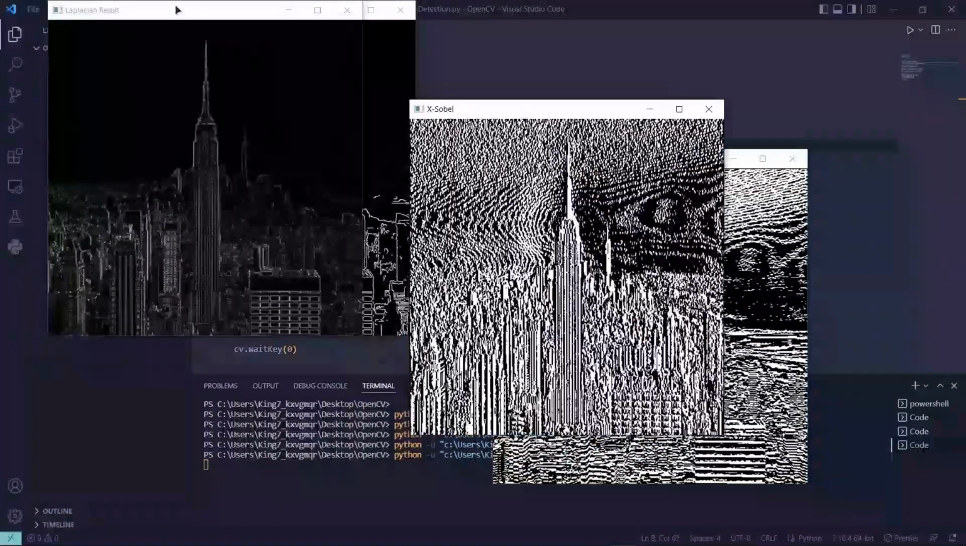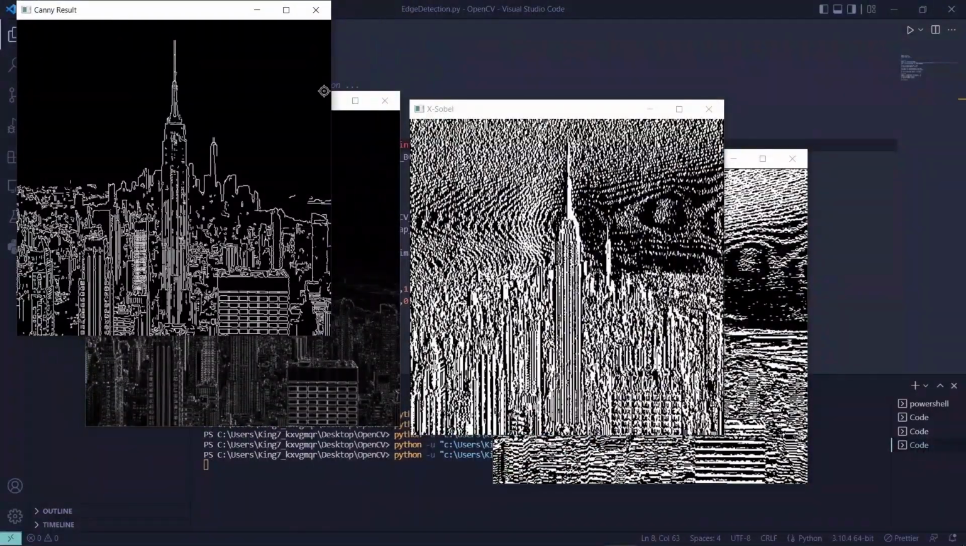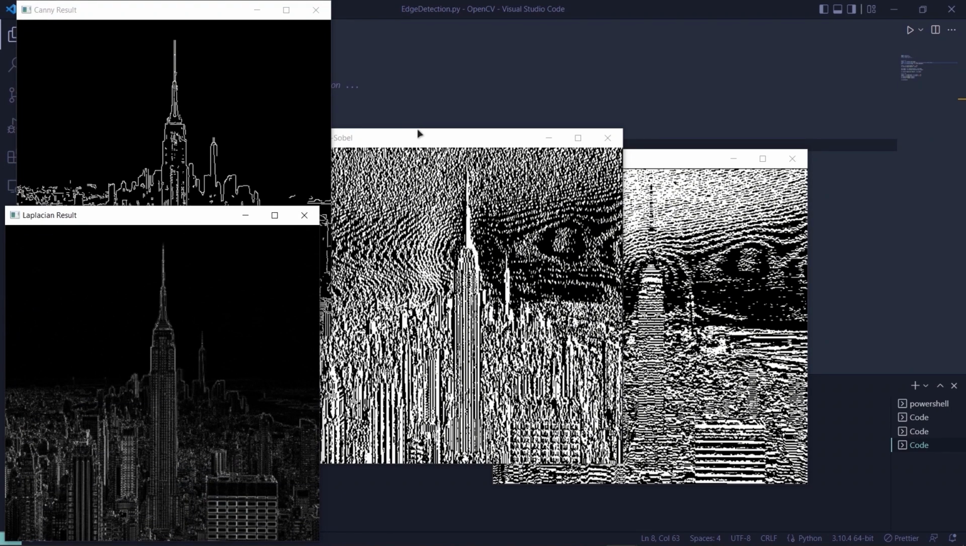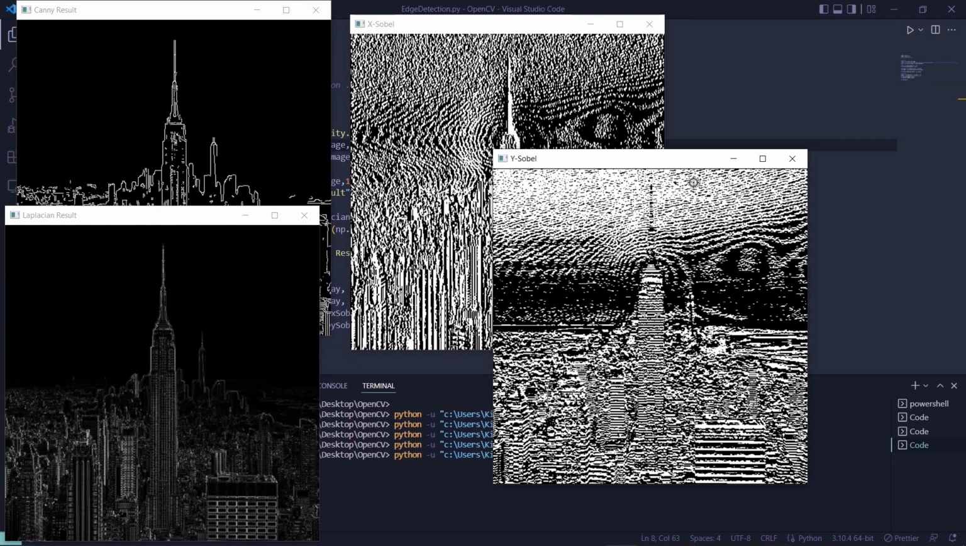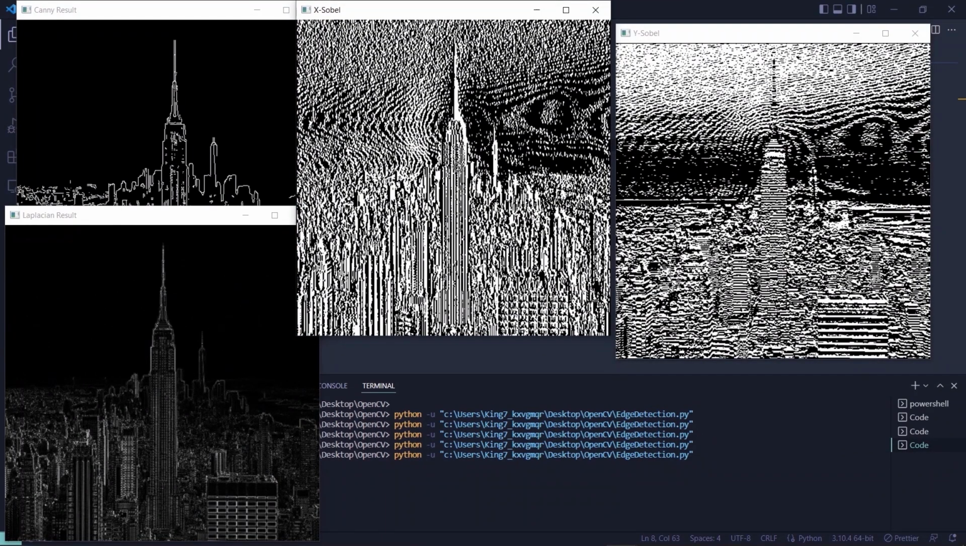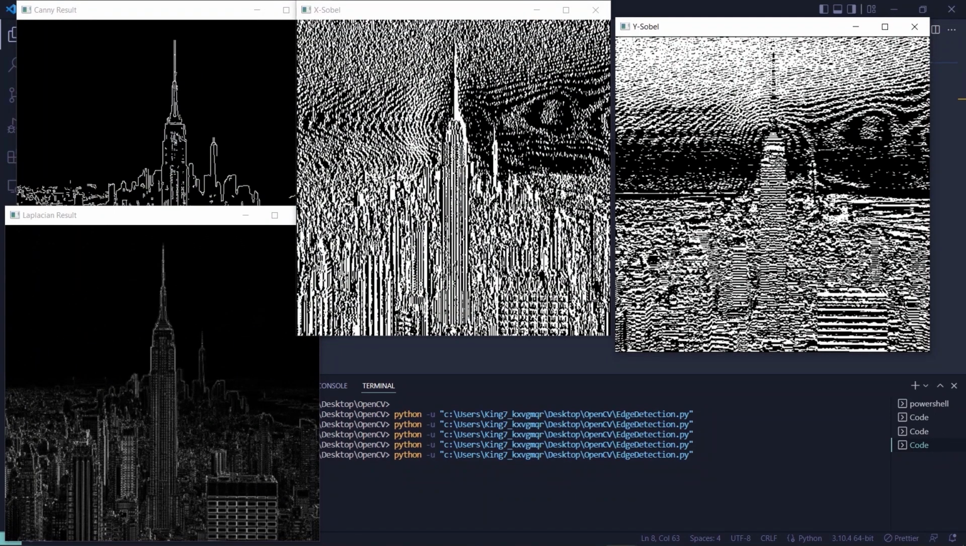So let me just rearrange these. So this was the Canny result, and this is the Laplacian result. So this is the xsobel and this is the ysobel. So you can see in the xsobel, the lines or the gradients that are drawn are across the x-axis. They are not in the direction of the x-axis, rather they are across the x-axis. Similarly for ysobel, as you can see, the gradients are across the y-axis.